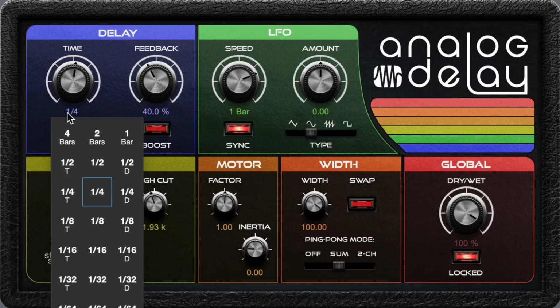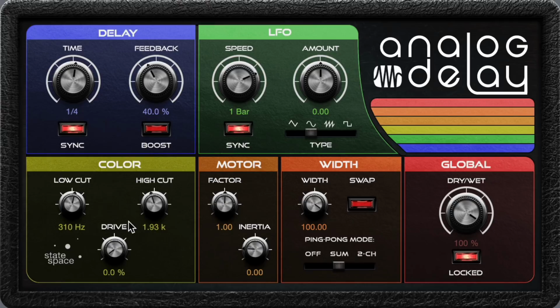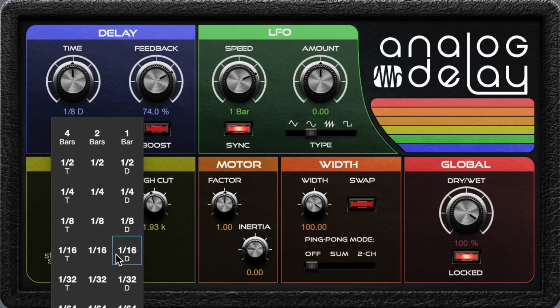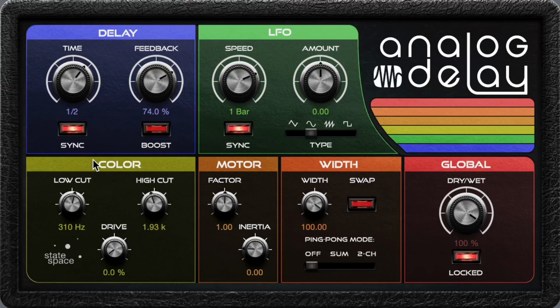A couple other of my favorites. I do like a dotted eighth note delay. If you're a U2 fan, that's just kind of a go-to. It's got this syncopated vibe to it. It only works in certain things. Half note delay can be cool on vocals in certain sections. Obviously, it's going to be twice as long as a quarter note delay.